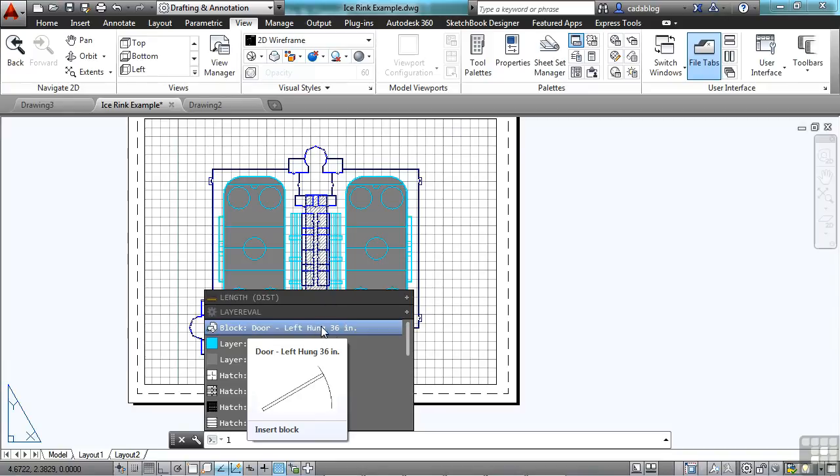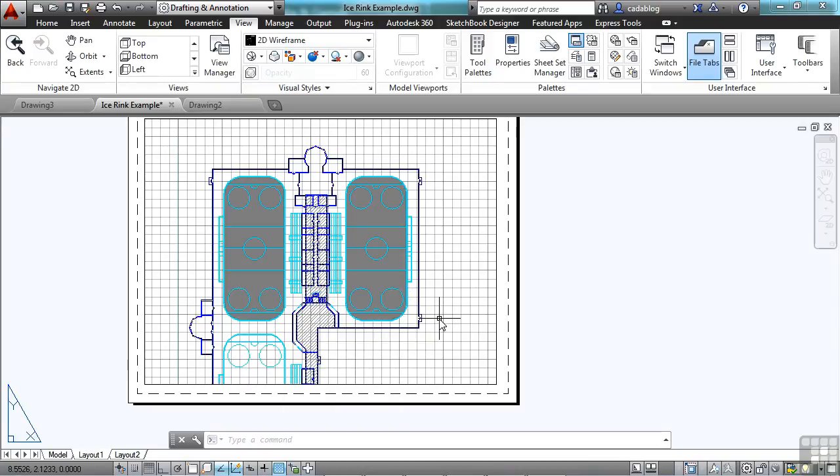I can click it and it will insert the block just like you normally would, but you don't have to start the insert command. You can just type it in. You can even use that just to see if your drawing has the block in it or not.